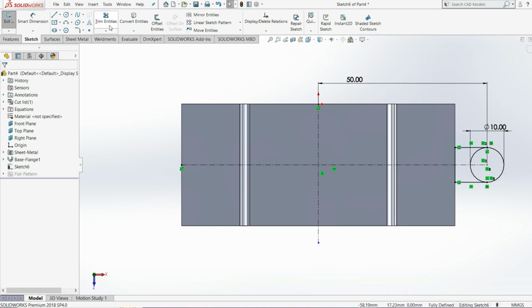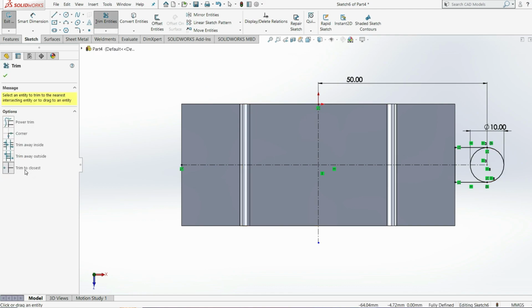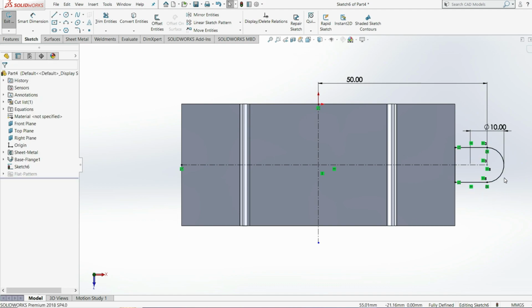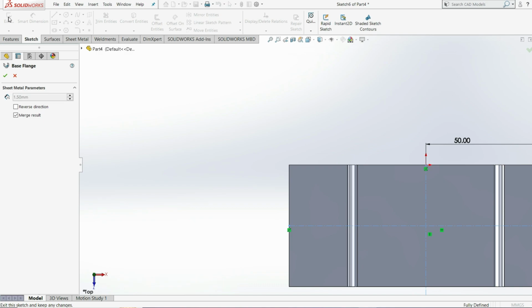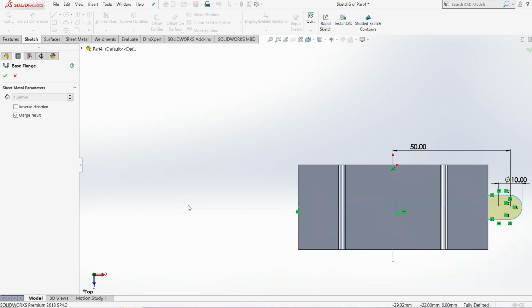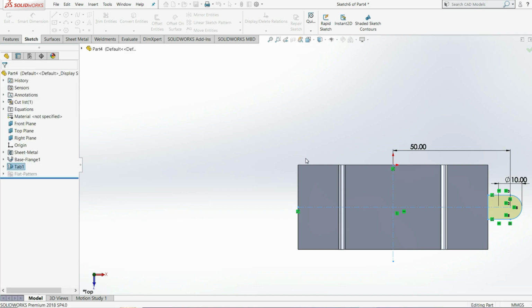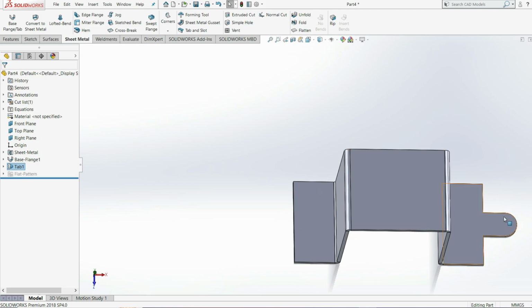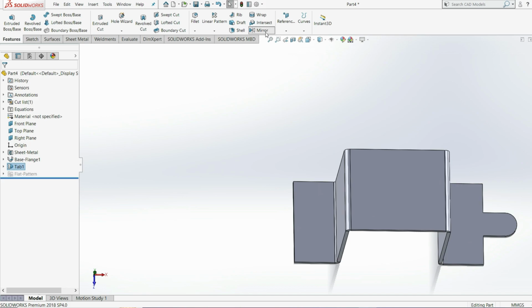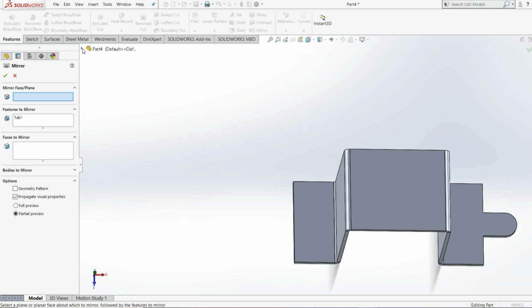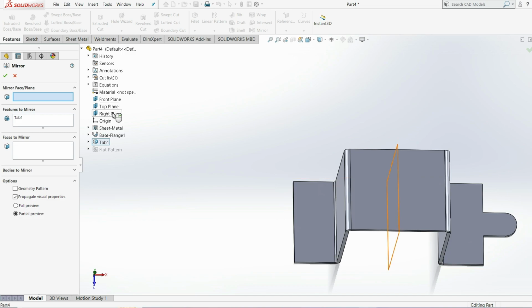Now select trim entities, select trim to closest, and delete this line and this line. So now our sketch is fully defined. Let's exit this. Sheet thickness will be 1.5 mm and here we will keep merge results. Okay. Now we have to mirror this base flange. For that we go to features, then mirror, and to select the mirror plane we will select the right plane and then OK.